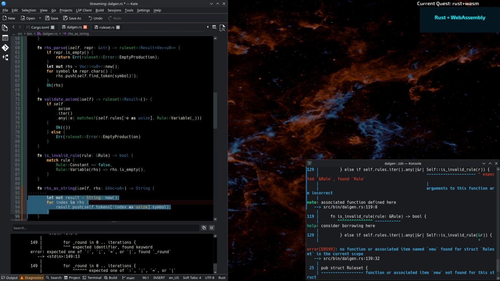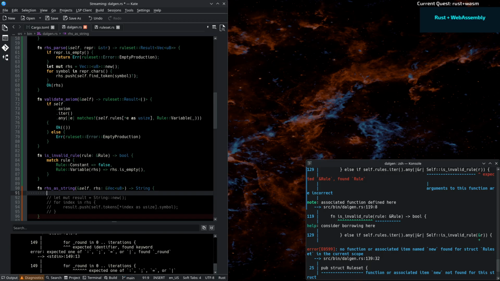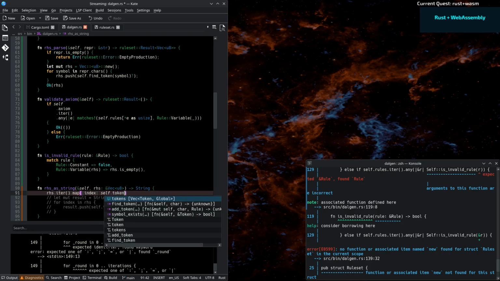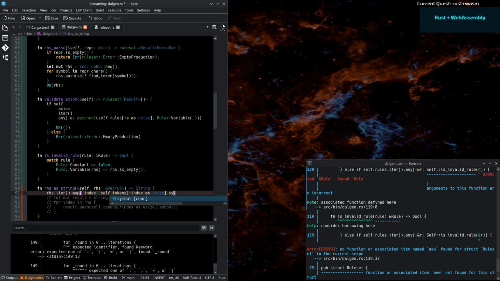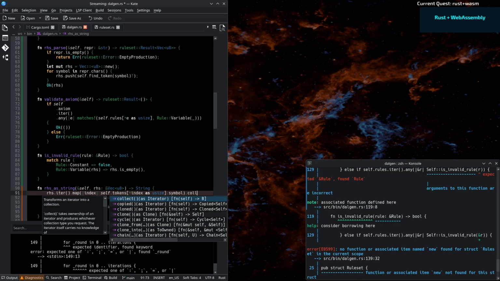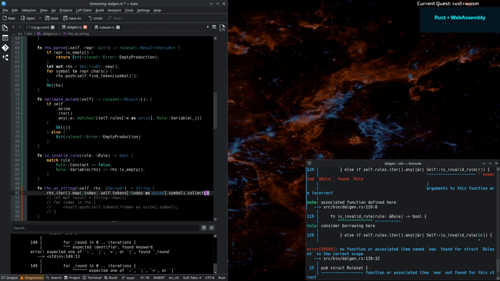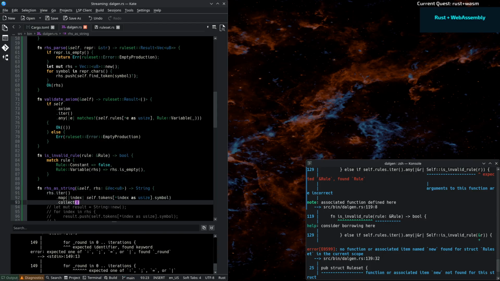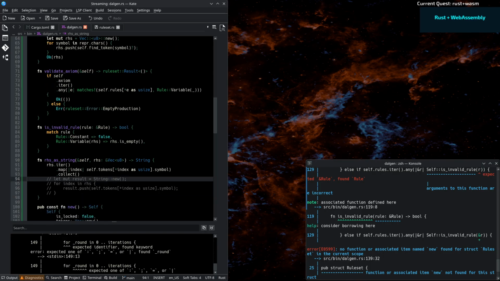Let me try. We're going to have the right hand side. We're going to make an iterator, and then we're going to map for each index into sub tokens index plus size symbol, and then we're going to collect. Yay! Looks like I'm better at functional programming in Rust than in actually using references. So edges as a string.